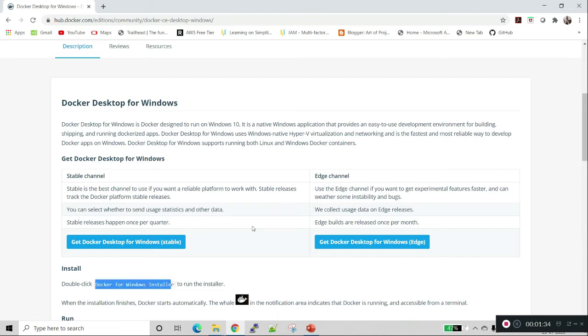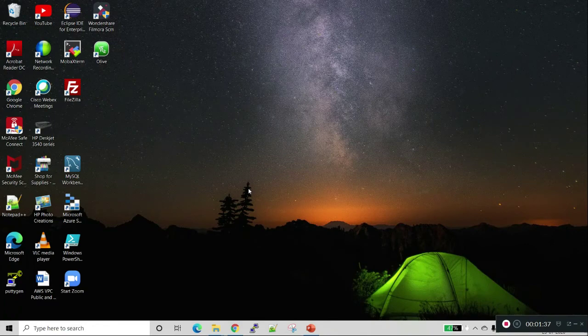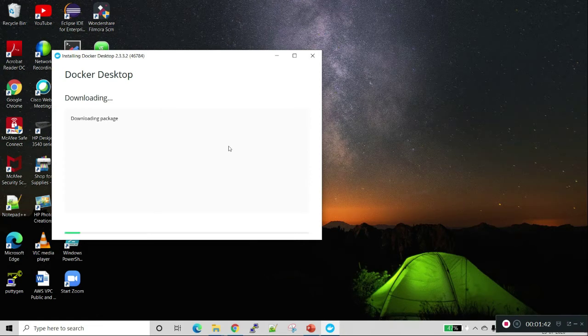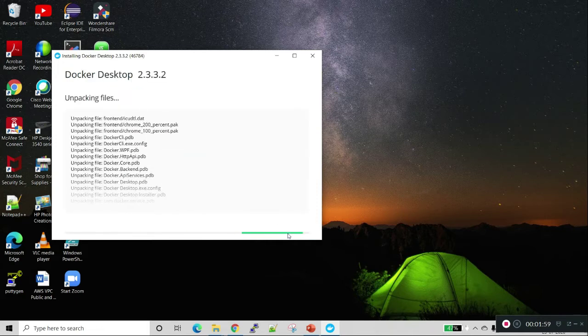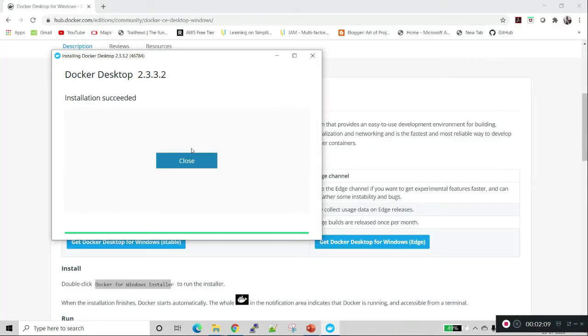It's downloading the packages. It will take maximum 5 minutes. So while it's taking time, I will pause the video and I will resume. We can create a shortcut on our desktop. It's unpackaging the files. I'm installing version 2.0. So I have paused the video and resumed. Installation has succeeded. It took around 5 minutes to complete the installation.